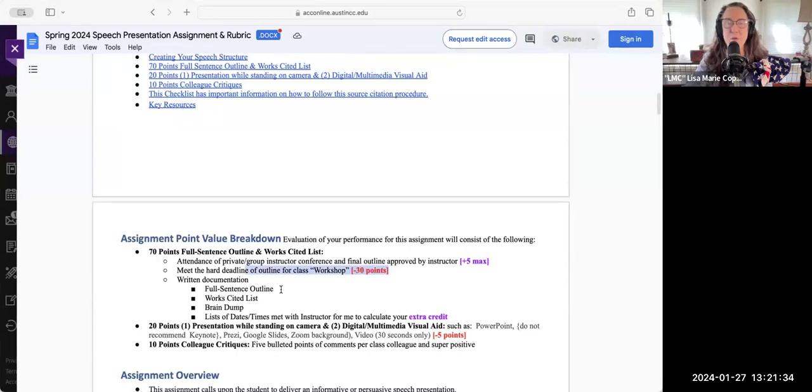So you're going to have a full sentence outline. You're going to have a works cited list. You're going to include your brain dump, which is basically how did you brainstorm that speech? Did you have an audio file? Sometimes when I write speeches, I grab my phone, I pull up my audio notes, and I start talking into it because these ideas come to me.